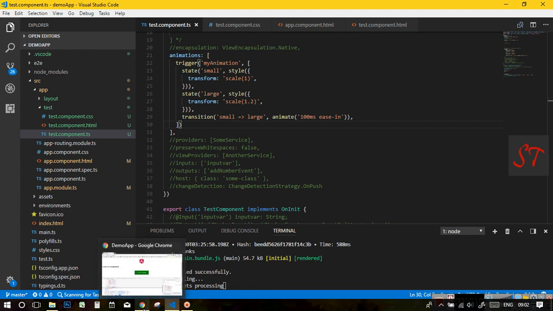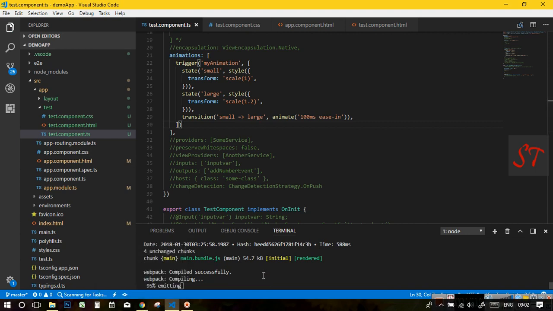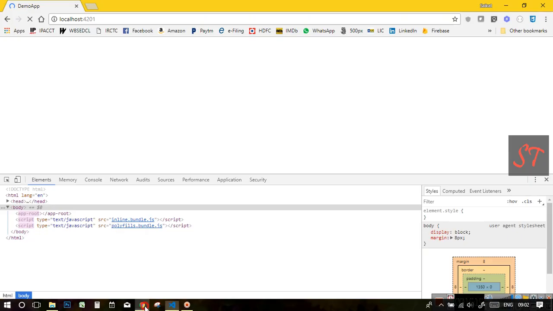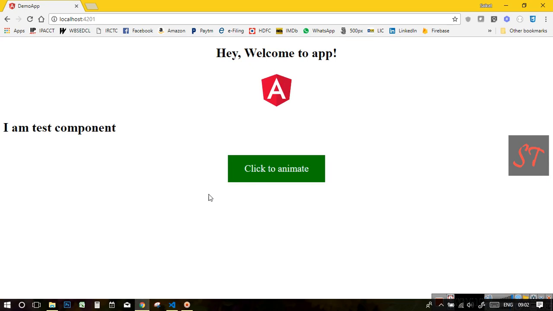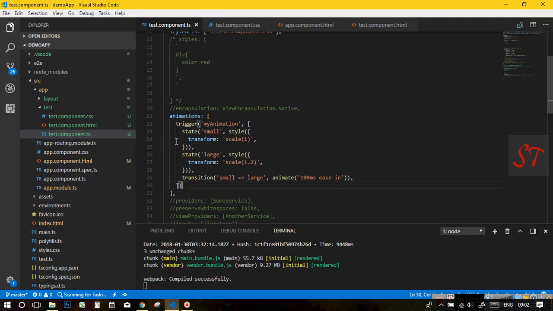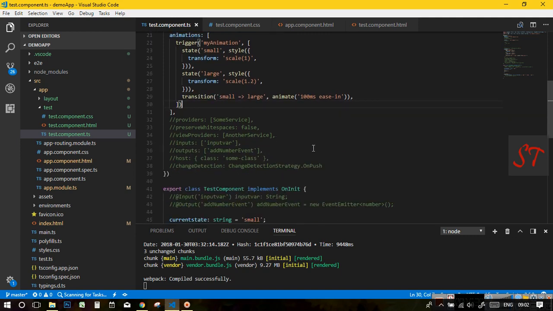It is getting saved and the code is compiling. Yeah, compiled. Now see it in the browser. If I click on this click to animate, see it is getting large, and on clicking it again it is becoming smaller. So that is how we can implement this animation property.